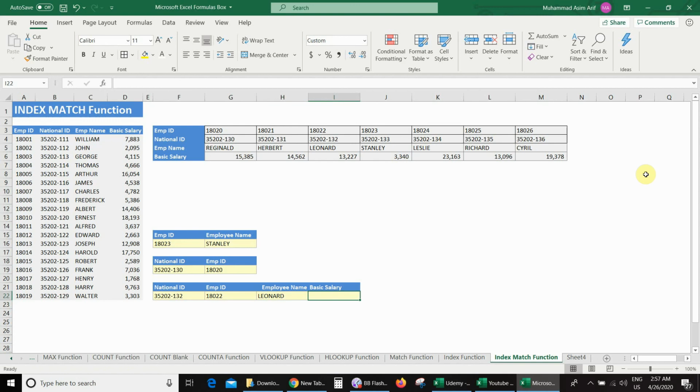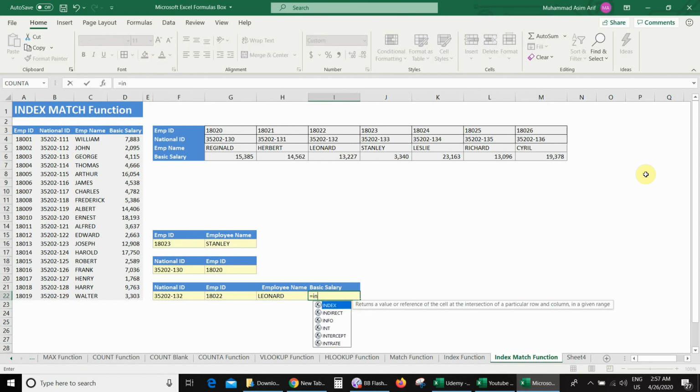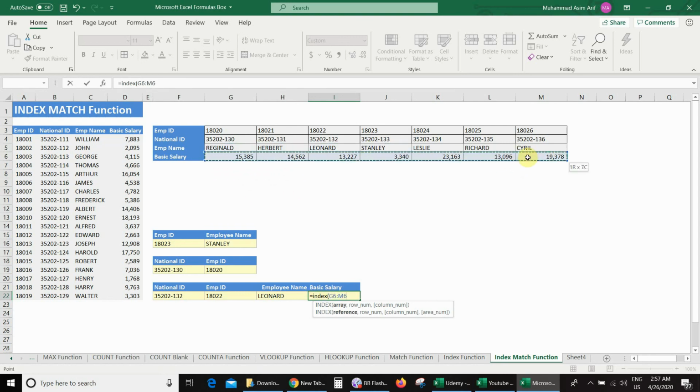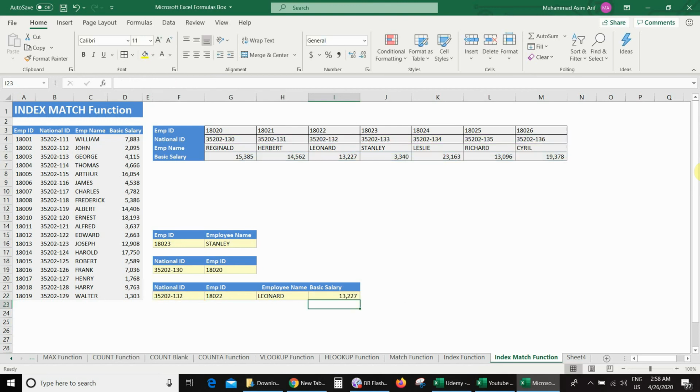Similarly, in the basic salary, I will use the index match function again. Right now my array is the basic salary, so I will select this one, comma. Now I will use the match function, bracket. Again, this is my lookup value, comma, and this is my lookup array, comma, 0, exact match, bracket close, and second bracket close for the index function, and press enter. And you can see I got the basic salary.